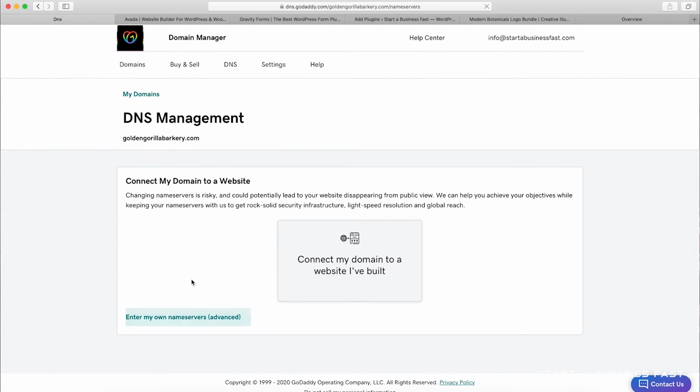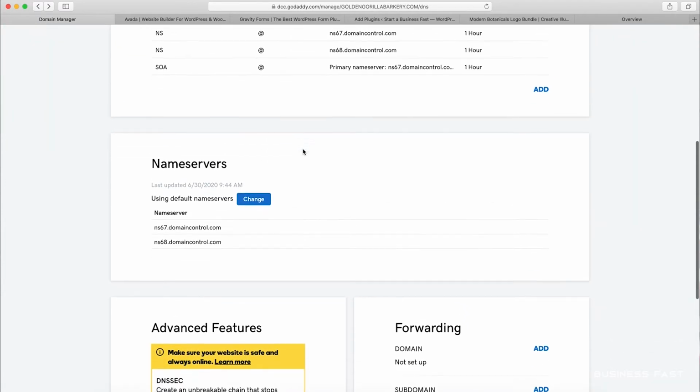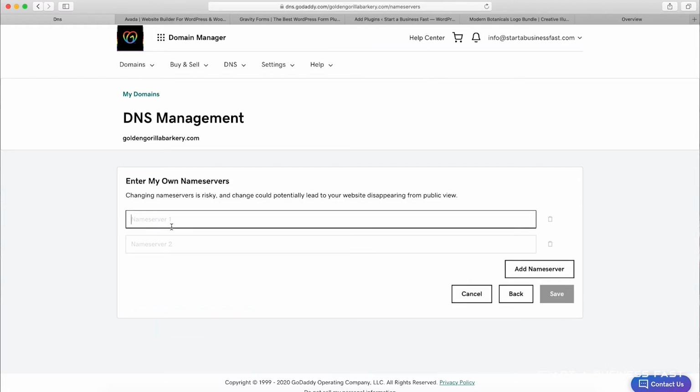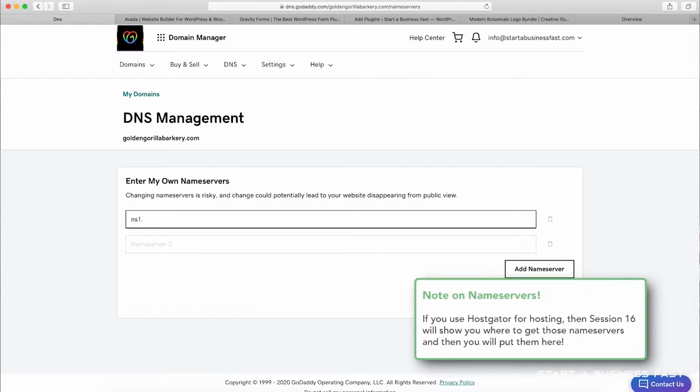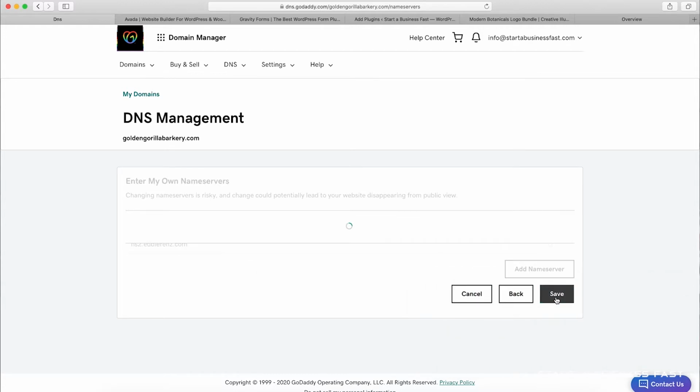Now, it always wants to try to help me, but I want to say enter my own name servers, and it says advanced down there. So I'm going to go back on that. When I click change, you'll notice it says connect my domain to a website I've built. Don't click that. Click on this enter my own domain name servers. Mine are just ns1.eddierenz.com, ns2.eddierenz.com. So I click save.